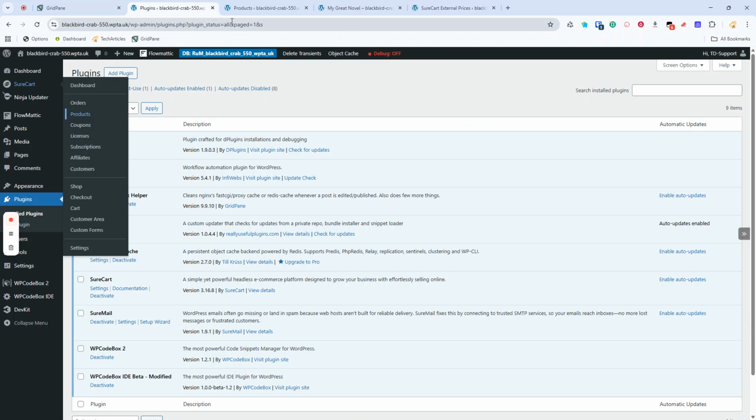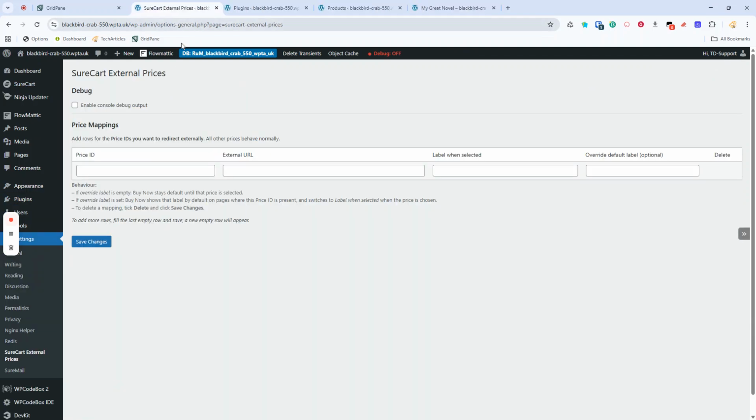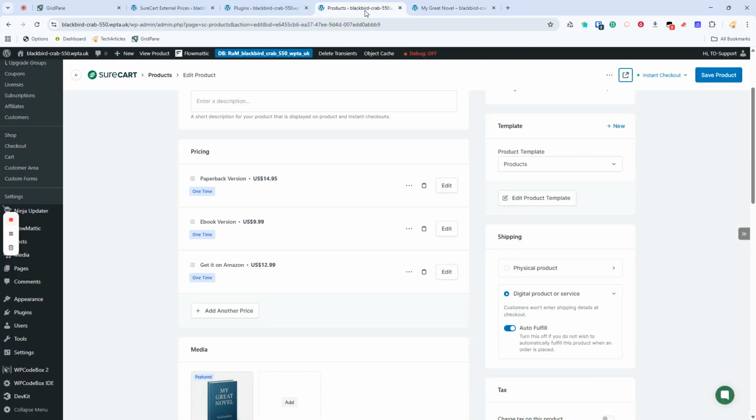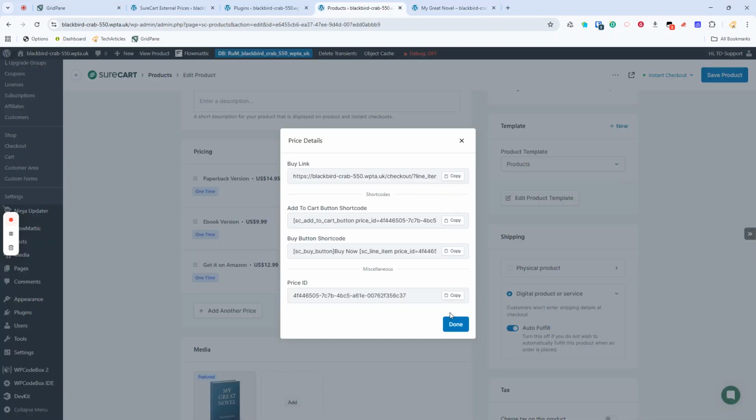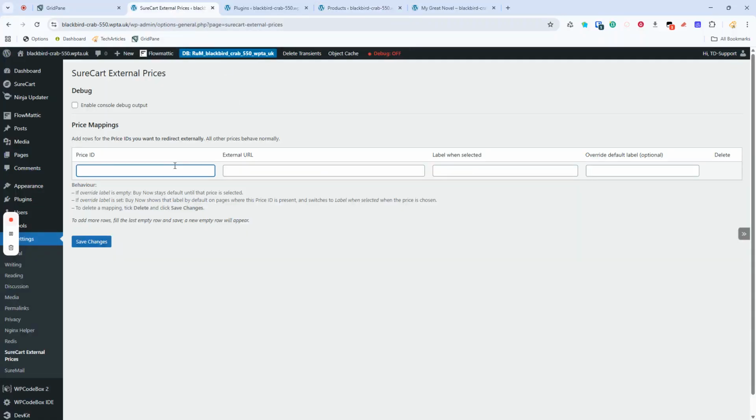So we're going to go back to our external prices. I'm going to drag that over here. And what we're going to do is go back to our product and grab a price ID. We'll grab this one here, and we're going to put that there. Now, what we're going to do here is take a Waterstones link. I've got the same book in multiple places. So that's our external link. And I'm going to call this Buy It on Waterstones.